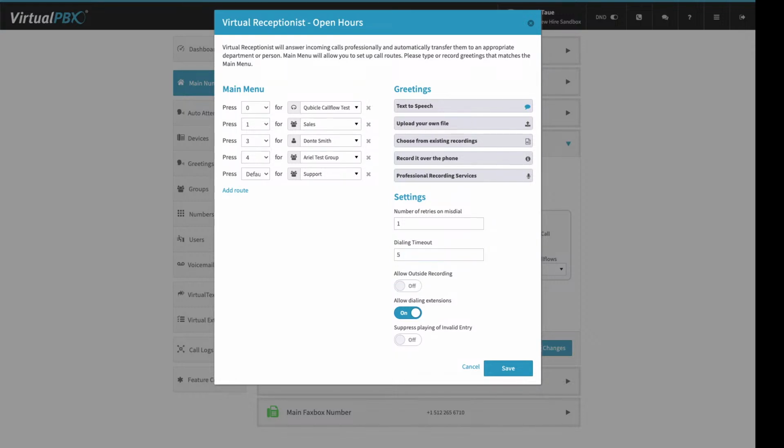I'm going to cover allow outside recording. By default, allow dialing extensions is enabled. This means if someone enters a valid extension number, the system will transfer the call. If you turn this off, that means my inbound caller can only press the options that are under my main menu. Anything else is an invalid entry.